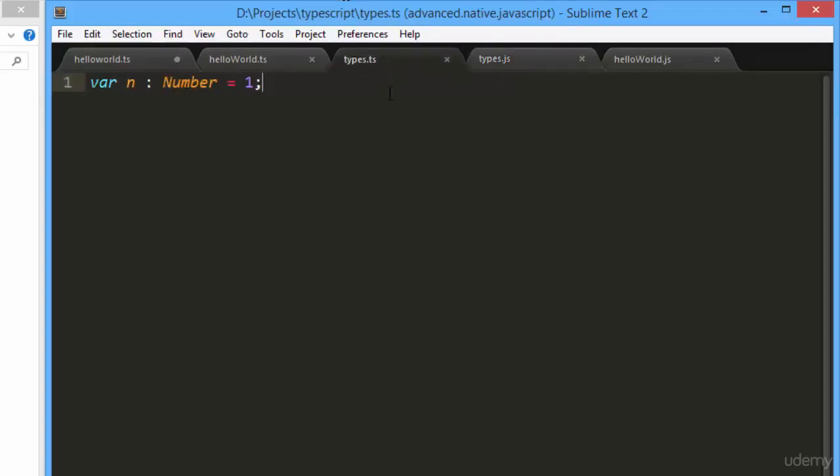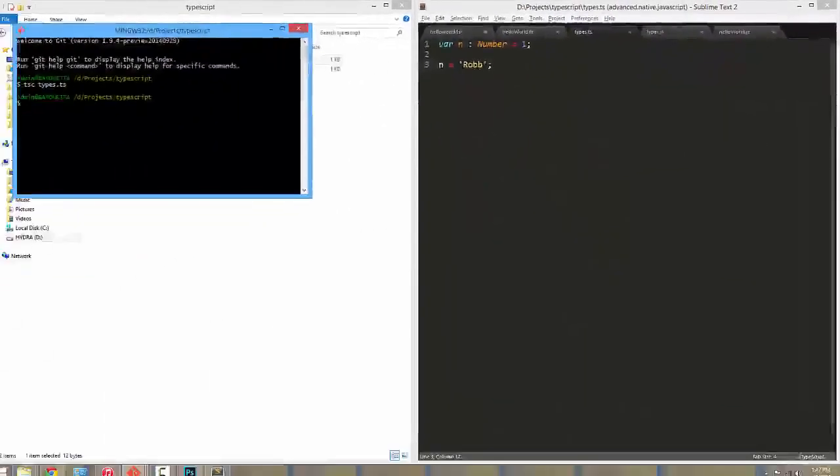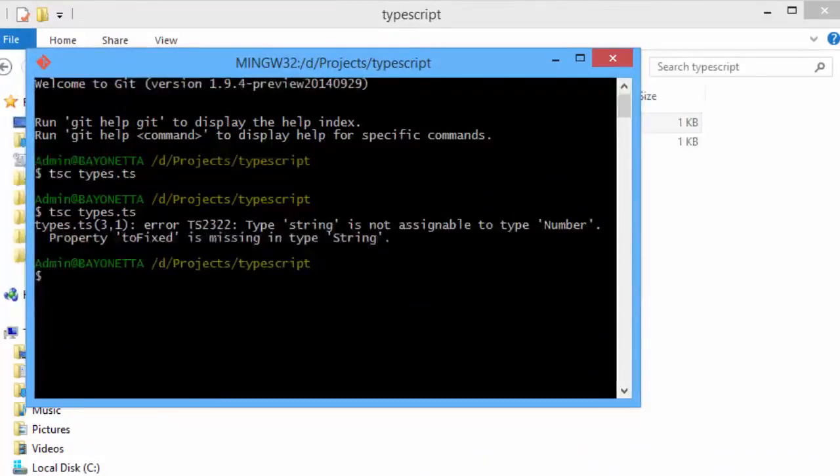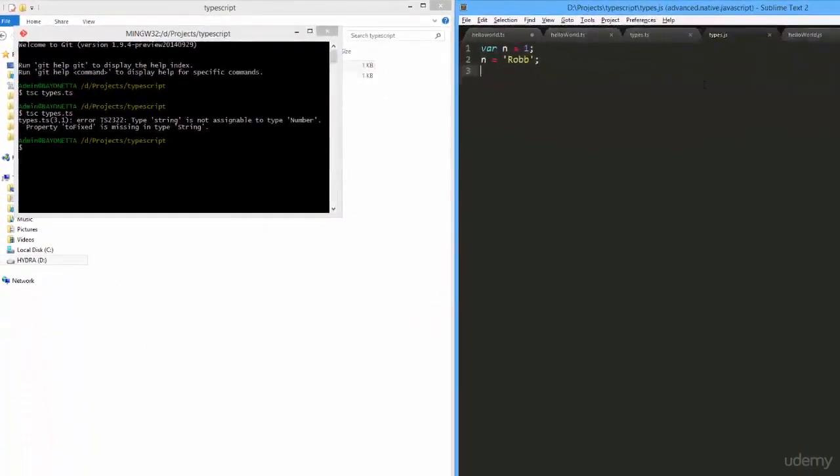Going back to our TypeScript file, let's take our n variable and give it a new value. We'll just give it the value Rob, which is a string. We'll save that and go back to our terminal window, and now type tsc types.ts. You'll get an error saying that you can't change the value of n to a string because n has been set as a number. If we go to our JavaScript file, the JavaScript has changed because this, in TypeScript's opinion, was not a critical error.